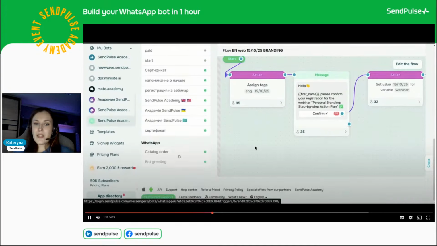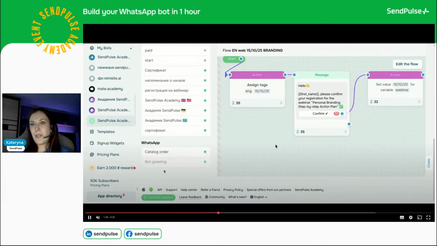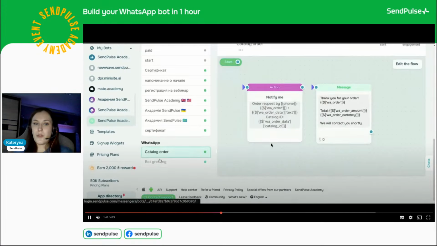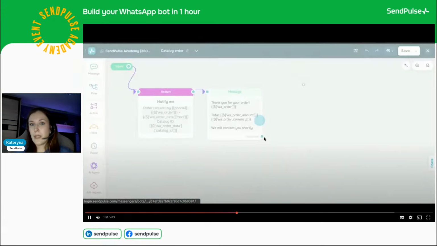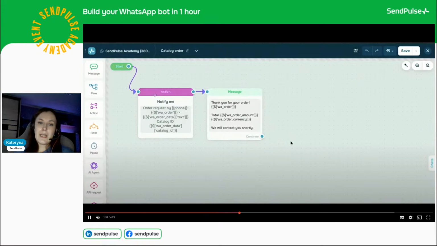Also, there are special triggers only for WhatsApp. It's catalog order. For example, when someone picks some product from your WhatsApp catalog, here's a standard flow based on catalog order. So you will receive a notification that someone placed this order. And you may customize it, add to it as you wish.